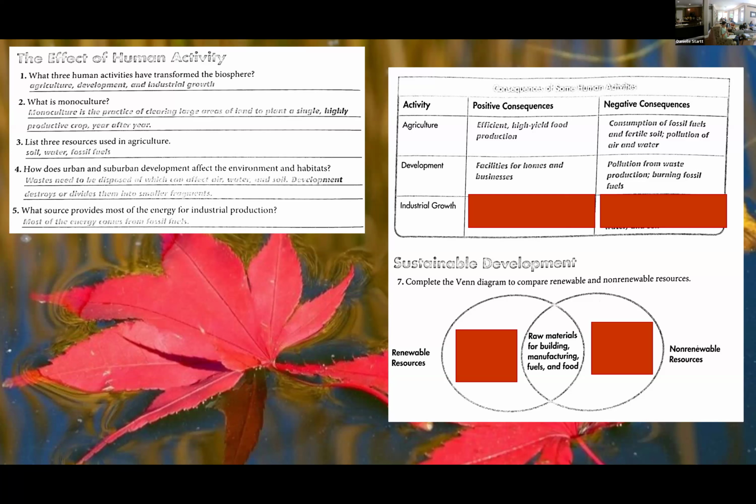Facilities for homes and businesses are built, and there is pollution from waste production, and then we have to burn fossil fuels to build them. And how about industrial growth? Asher? Habitat destruction, however, it also provides production for materials and jobs. There you go. So conveniences and luxuries of modern life and jobs and all of that. But there are wastes, burning fossil fuels, pollution of air, water, soil, destruction of habitat to put the factory in place.